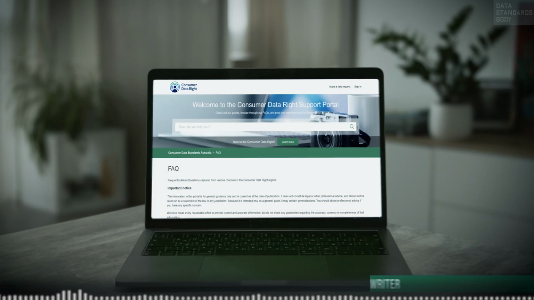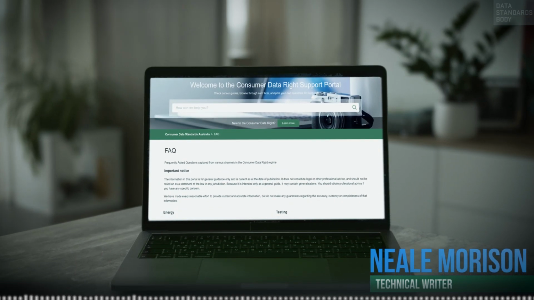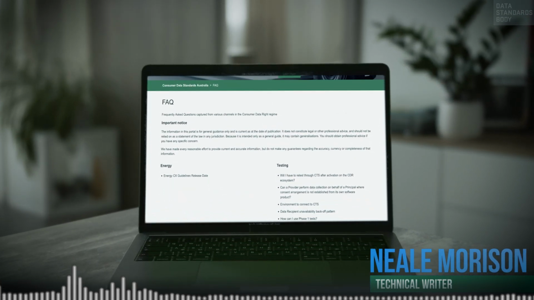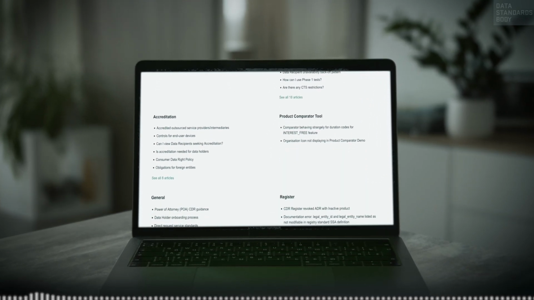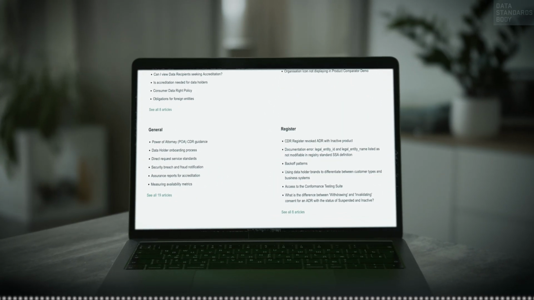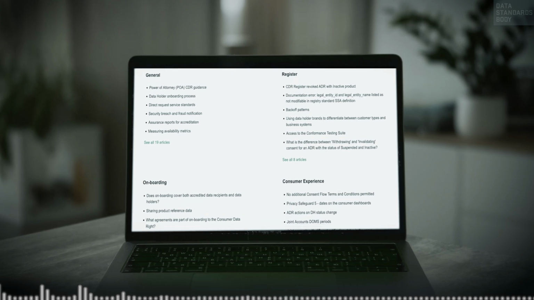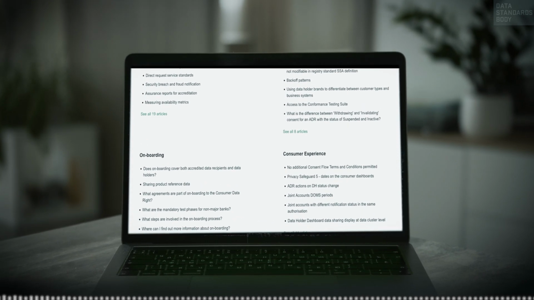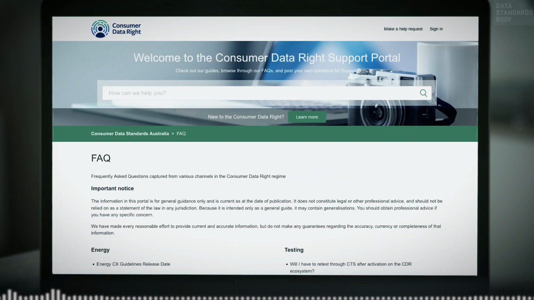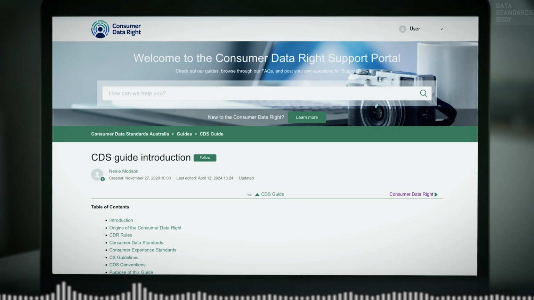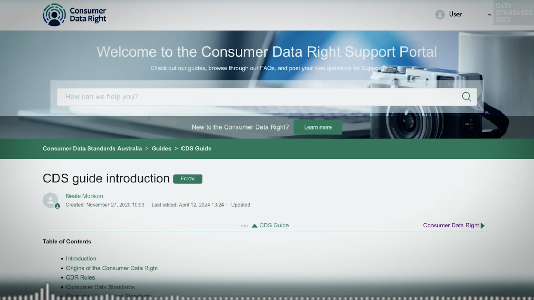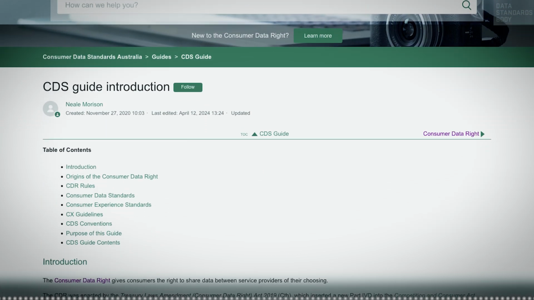The CDR support portal contains many articles that act as reference material. They can be read in any order. A standalone article is added in response to questions on a particular topic. Participants can search the support portal and find that guidance. The data standards body identified the need to tie together the various pieces of guidance into a comprehensive, authoritative structure. The CDS Guide responds to that need.